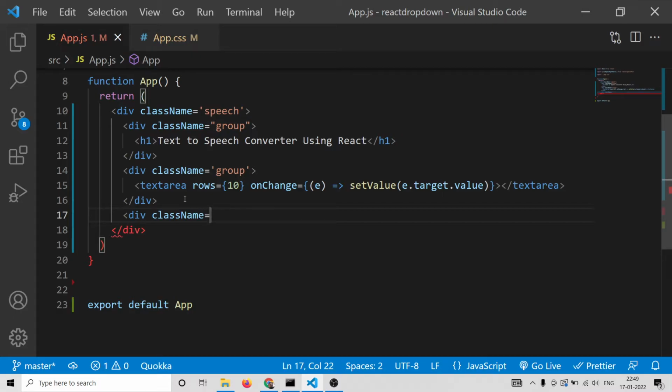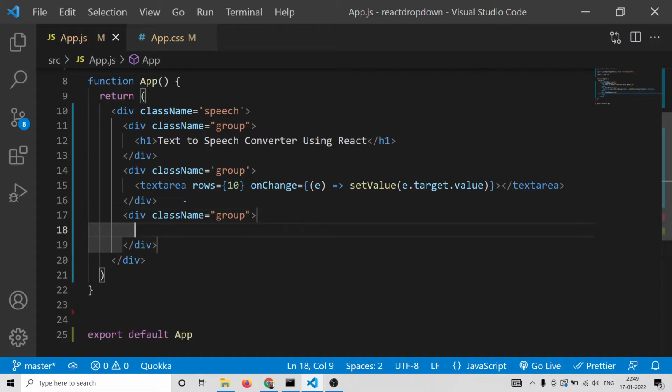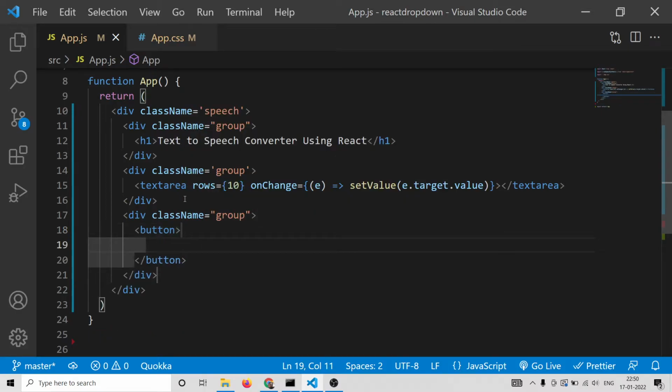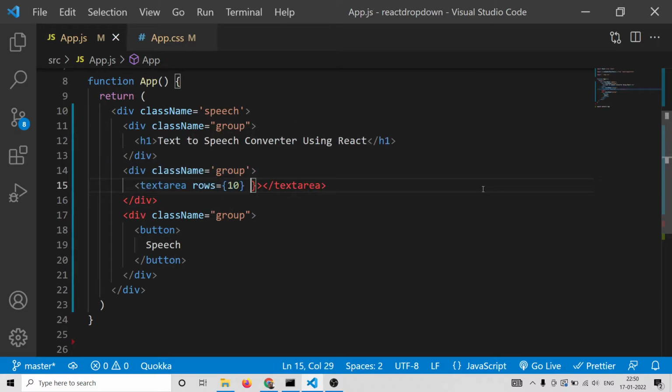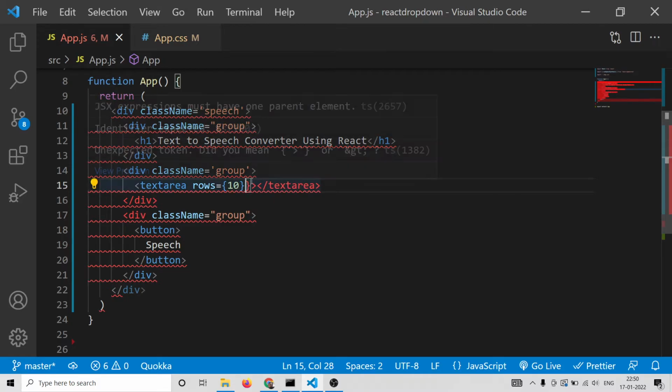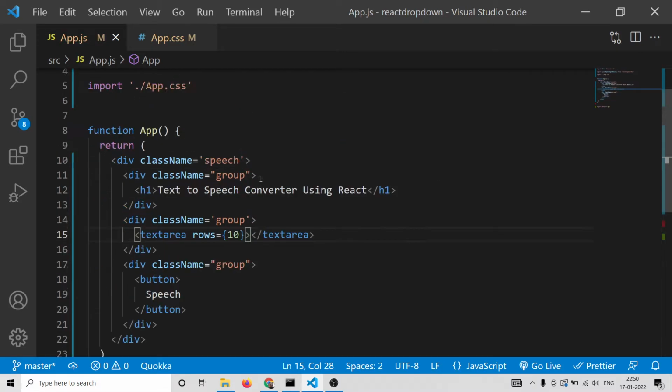Again, the class we will use as group, and we will have a simple button. So the button label will be speech. Let me just remove all this. First of all, we will style all these elements, so I can remove this part. So this is all the markup is ready.